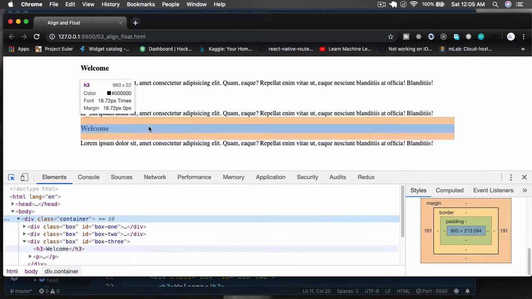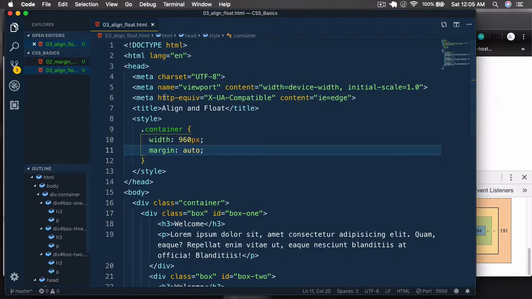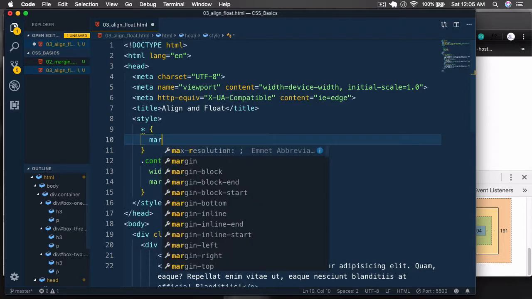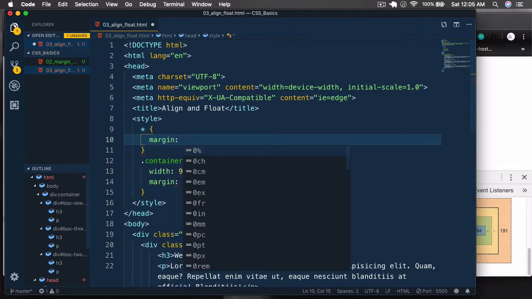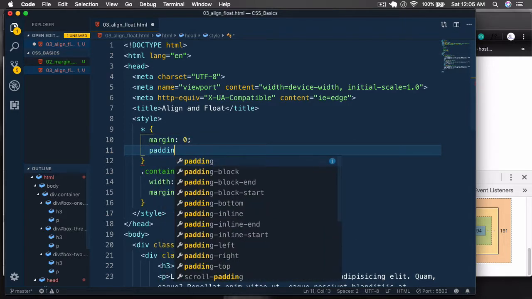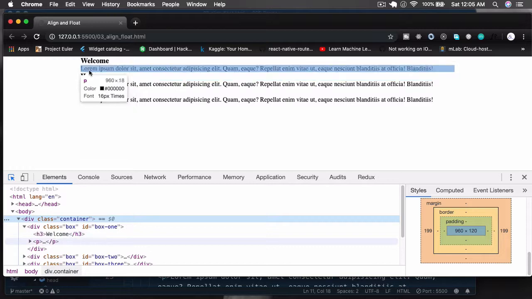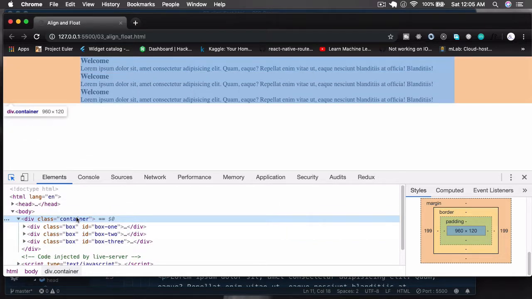Now let's try to use our CSS reset. I explained this in the previous video. So inside there we put our star and we say margin 0, padding 0. So now we can see we have the container, and you can see this is evenly distributed.